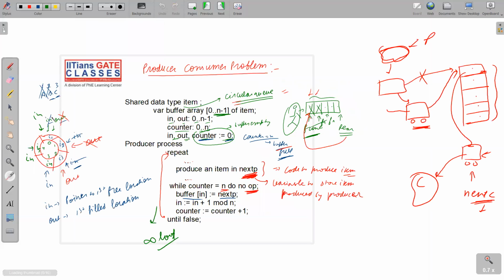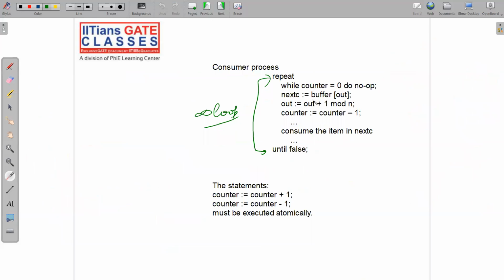See this, out is pointing to the first filled location now. So obviously element will be deleted from out. That's why I have written here buffer out. Out was pointing to I1. So whenever I1 will be consumed, then out will be pointing to the next location and so on. Out is pointing to the first filled location, so obviously that location I have to consume, or the content of that location the consumer will consume. So we will simply say next C is equal to buffer out.